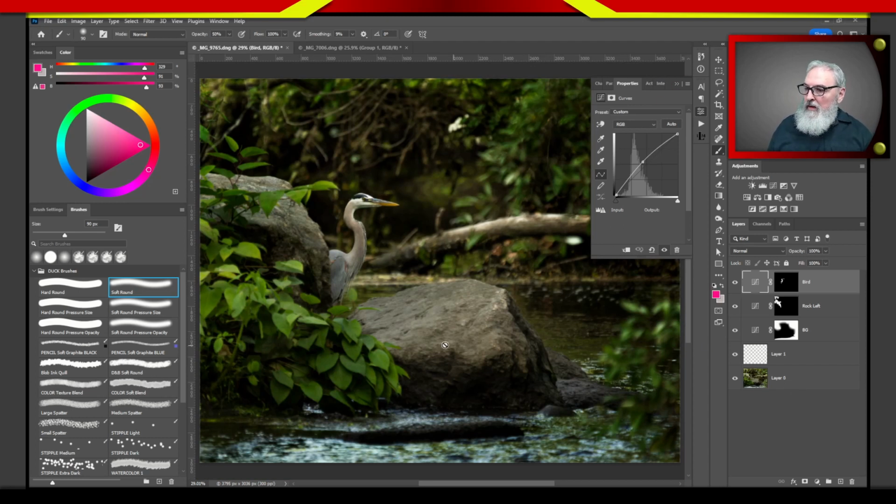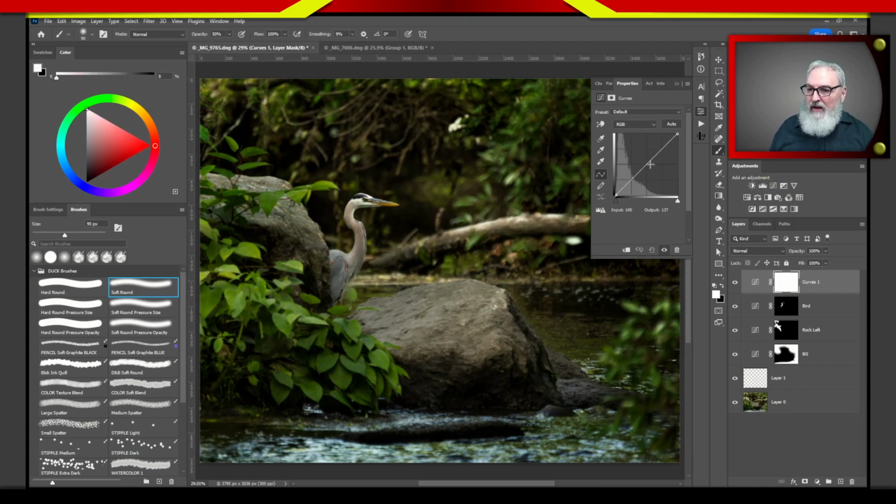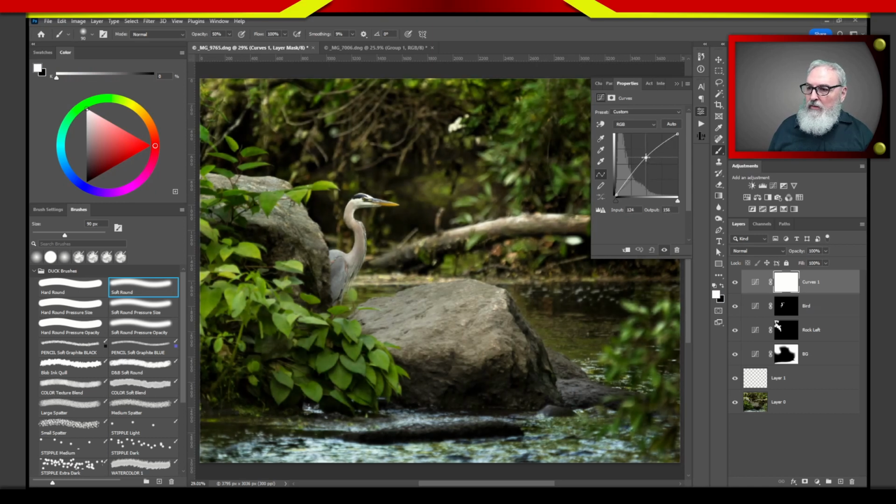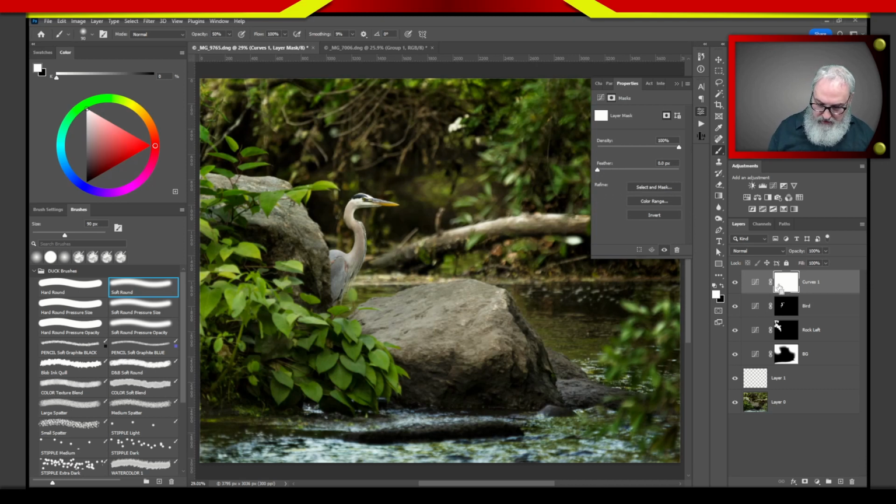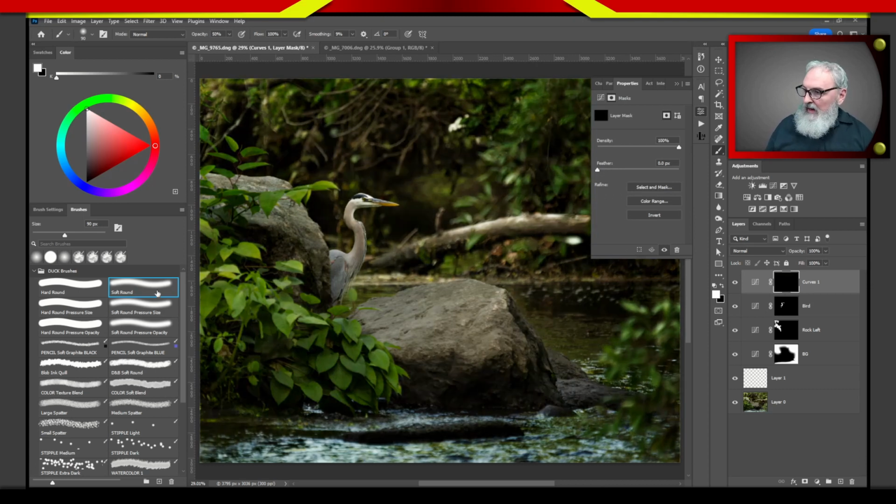I want to add a kiss of light on the rock on the right. We have a kiss of light on the rock behind the bird. I want to add a little kiss of light on the rock in front. So another curves adjustment layer. We're going to bring it up. Invert it, Control I. Nice round, soft brush. And let's go back up to 100% for the opacity.